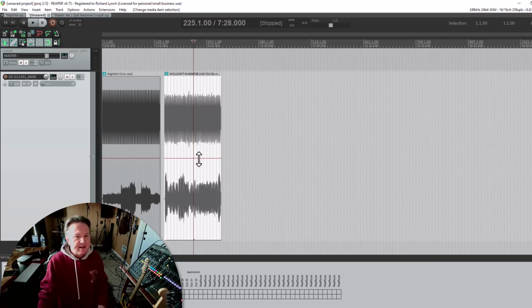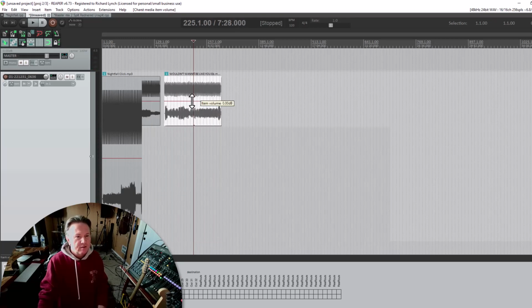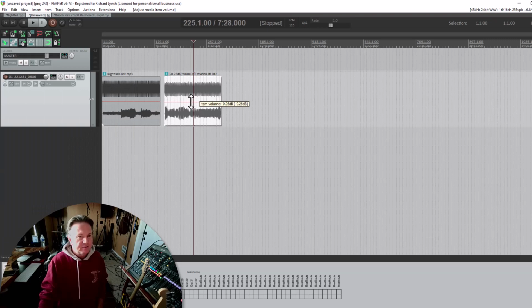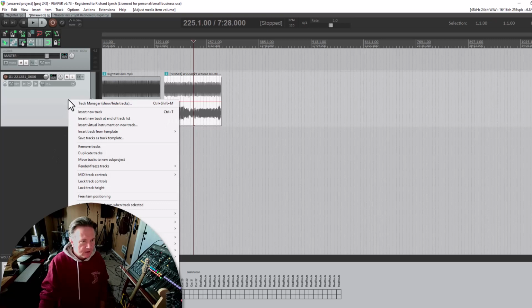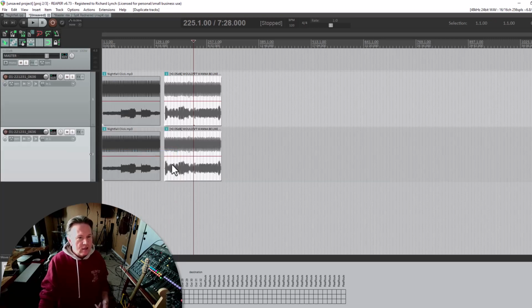Because I might have to do some adjustments. So if you find that you have to make separate adjustments for each track, what I like to do is duplicate the track. So I'll duplicate this track. Where is my duplicate? Right here, duplicate tracks. So now I have two of the same track. So I will take the top one, pan it left. The bottom one, pan it right.